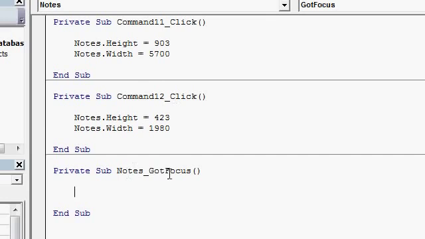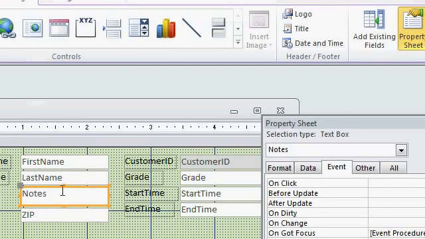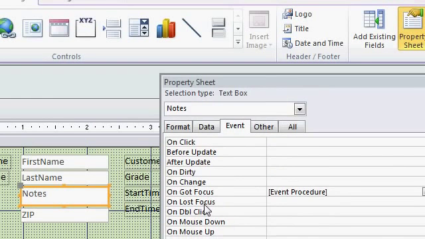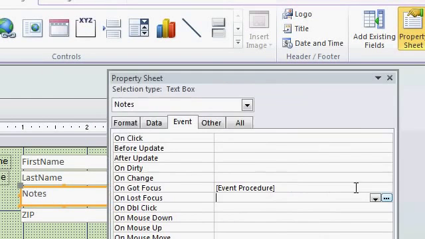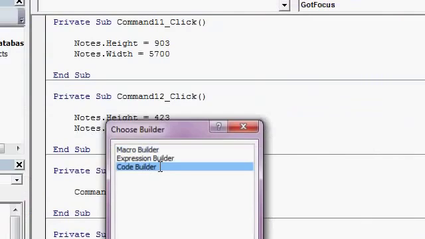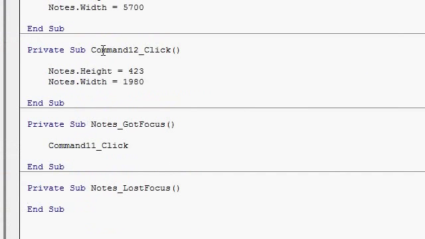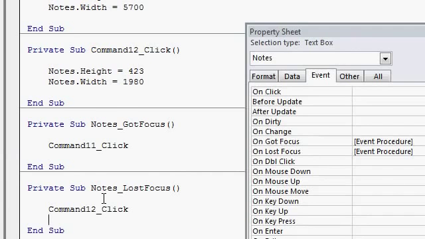So when it gets focus, I want to make it large, right? Well, that's this guy, Command11_Click. Now, normally I'd make its own function and all that stuff, but we're just going to do this quickly here. So when it gets focus, it's going to call Command11_Click, which is going to run this code. Then, when we leave the focus, or we lost focus, run the other one. Code Builder, right down here, we're going to run Command12_Click. See? Save that. All right.